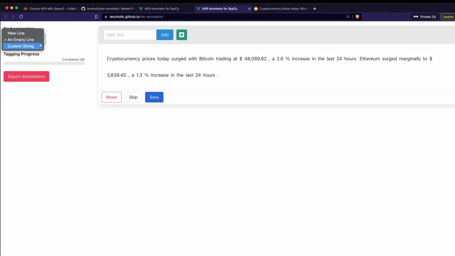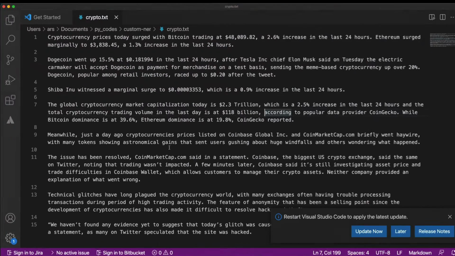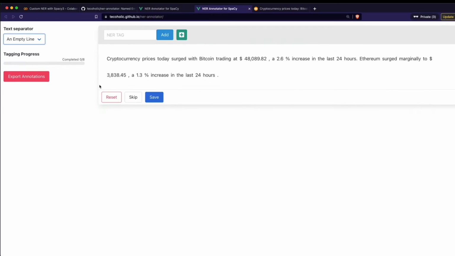The first part that you see is what defines, what separates text. Is it a new line? Is it an empty line? Or is it a custom string? Let us say you say new line. New line means every new line would become a separate labeling option for you. But if you say an empty line, everything between empty lines is considered to be one text. Or if you have a custom option. So these are the three separator options you have got.